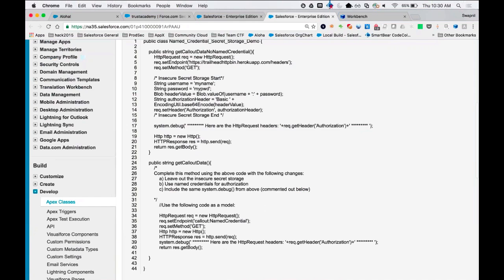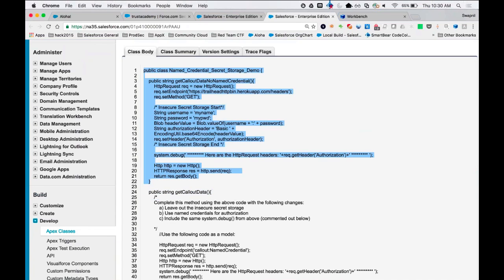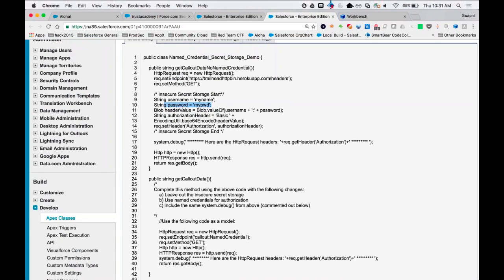Now this part of the code is the first callout. What we are doing here is making a new HTTP request and storing the username and password in the code, and these username and passwords are exposed in the code, which is a bad security practice. You should never do this. Then the call is made and we are logging the call in the debug log as well, which is a bad practice. Do not code in this fashion.